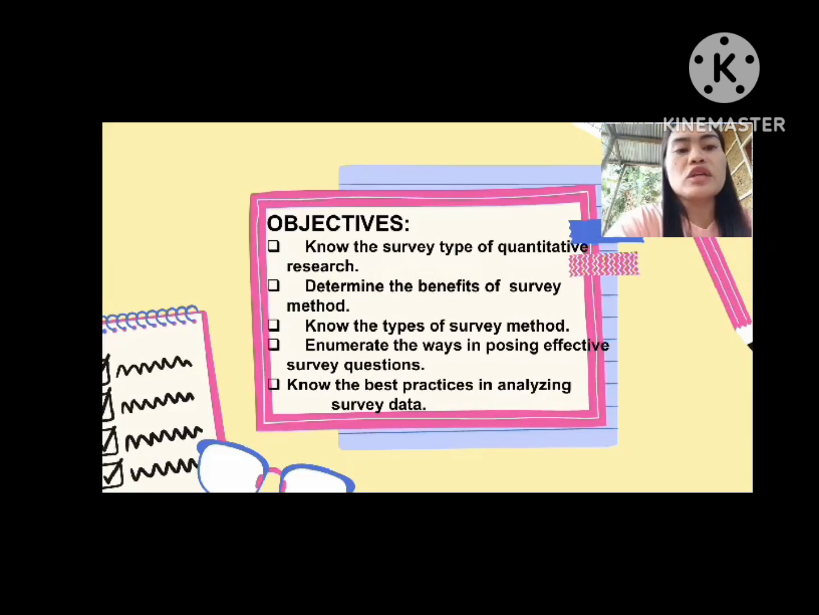Here are the objectives of our report. First is to know the survey type of quantitative research. Next, determine the benefits of survey method. Then, know the types of survey method. Next is to enumerate the ways in posing effective survey questions. And lastly, know the best practices in analyzing survey data.